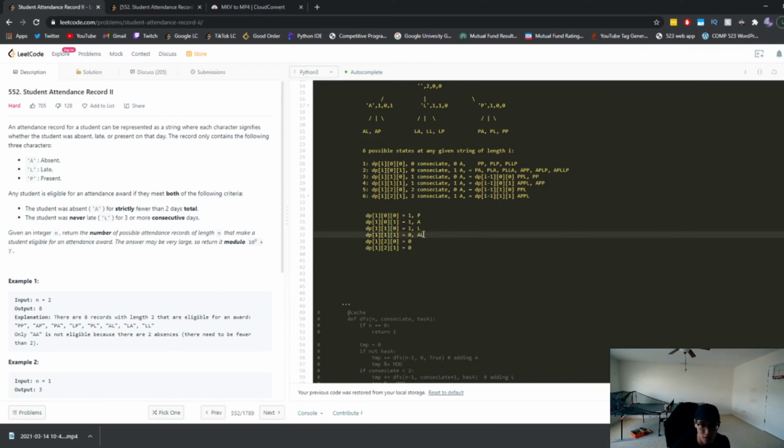So the only way to have these two conditions of 1 consecutive late and 1 A is to have at least a string of length 2, and that's not possible here yet. So this will return 0. There's 0 possible ways to do that with a string of length 1. So with a string of length 1, and we have 2 consecutive late, right? First of all, we only have length 1. We can't have anything more than length 1, so that's also 0. And then same with this last one, it's also 0. So you can see that our base cases are 1, 1, 1, 0, 0, 0 for these 6 states.